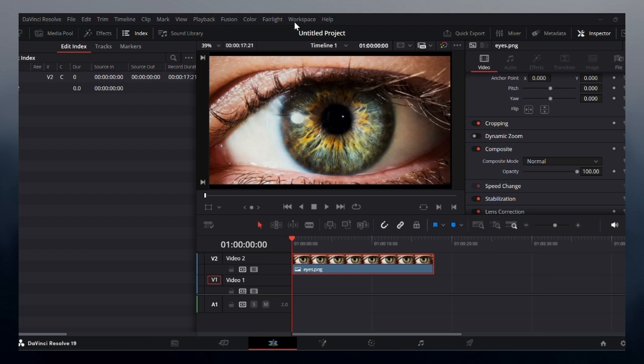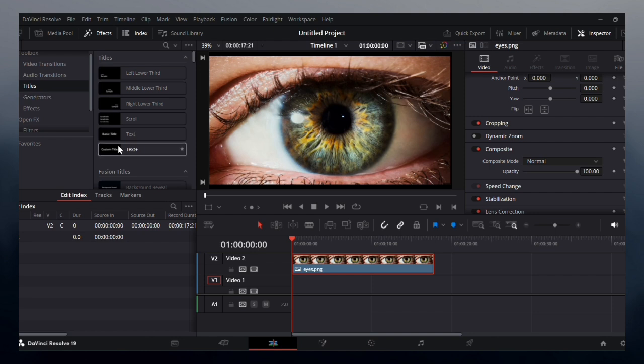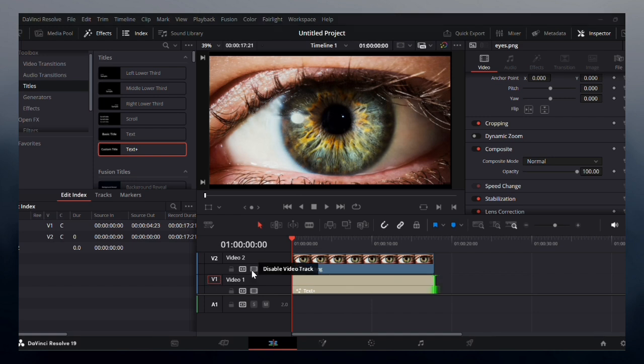Let's get started. First, make sure that the video clip is on the video layer 2. Then go to Effects panel, scroll down to Titles and drag and drop the basic title underneath your video clip. Then click the eye icon of your video track to temporarily disable the video layer.